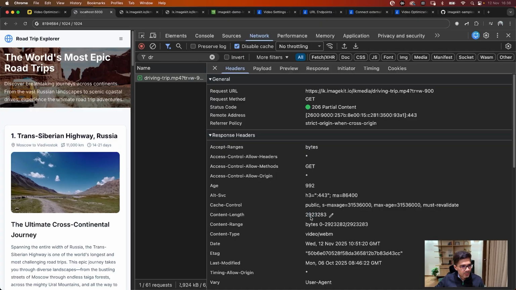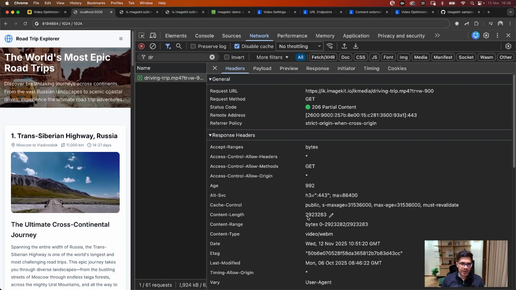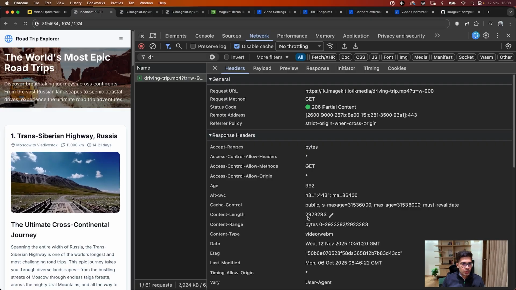So we are now down to approximately 2.9 MBs of video. We started with 44.4. By compression and using the right codec, we were able to get it to 7.8. And now we are at 2.9 MBs of video for the WebM file, right? So by just doing these two steps, we have been able to reduce the video size by almost 90%.